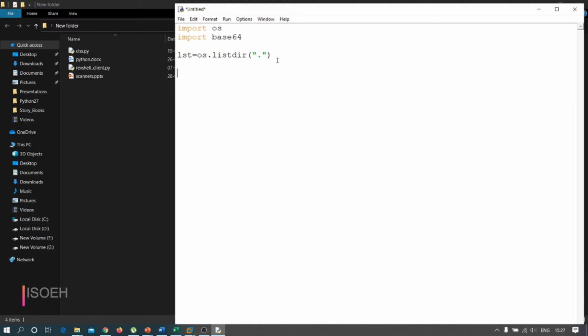Then I can run a for loop, for i in lst. Then each and every item present in lst will come to i and will perform our locking operation on this i variable.